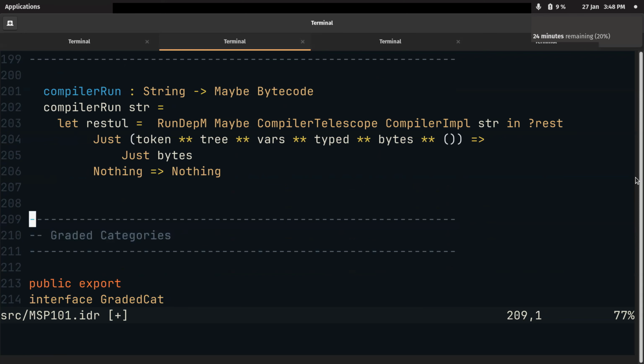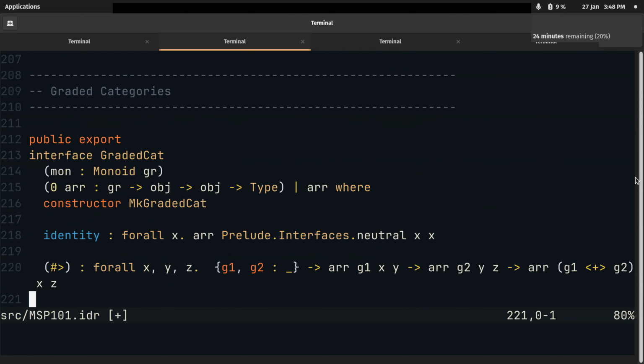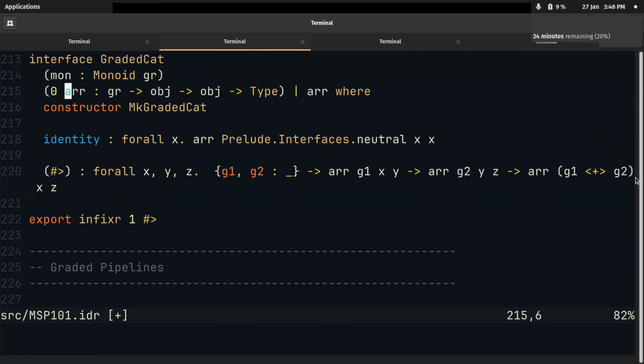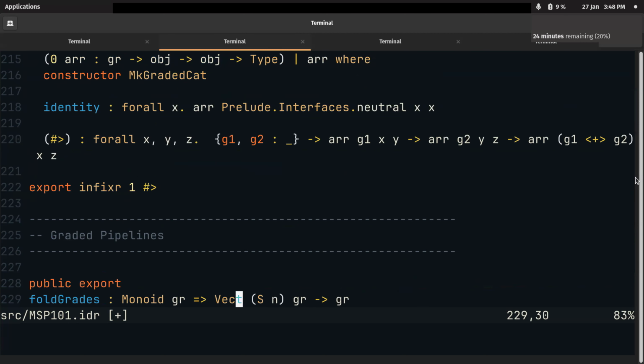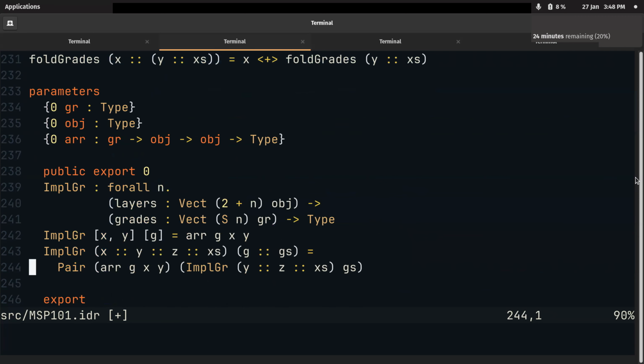We can further generalize the previous pipeline, which is merely categories, to use graded categories. That is to say, we are going to parameterize over a monoid of grades, a set of graded arrows, which take a grade and two objects, and then that gives you a morphism. And given a way to fold grades using the monoid operation, we can build a graded pipeline that will work if you give it a set of layers, and a set of grades for each result of the layer.